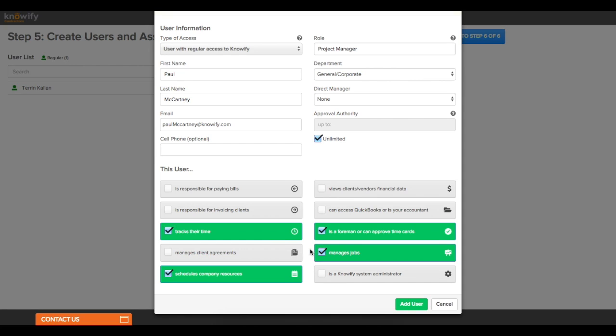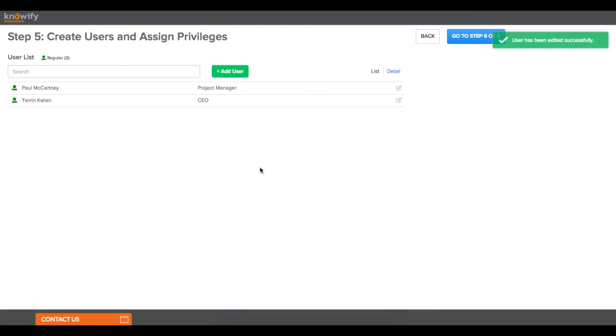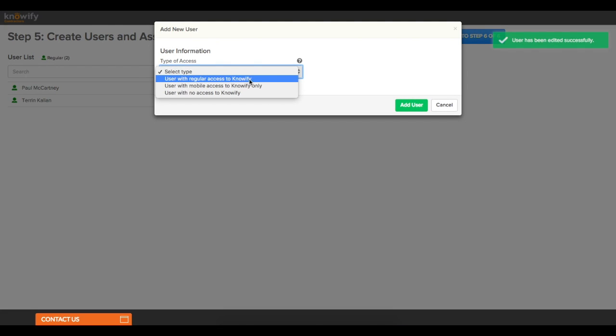He's also going to have the ability to schedule and manage projects. And when I hit Add User, if this is a real email address, it'll email Paul and let him know that he's been invited to join our account.